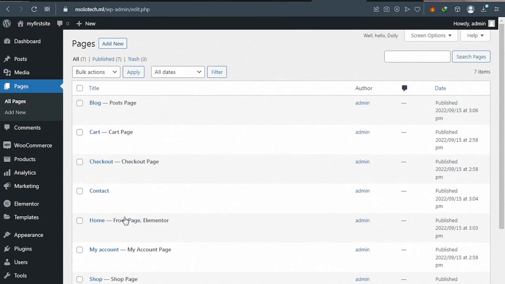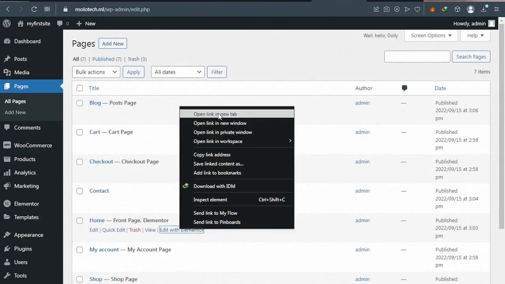But because I've edited it with Elementor, now I'll just click on edit with Elementor, and that button is here for us. So I'll open it in a new tab. That way editing will be very easy. Going back to the dashboard and to the edit page will be very, very comfortable. So click on it and a new tab is open. Let's go there.